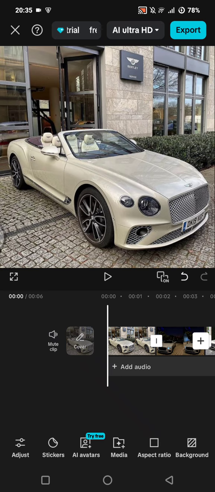So on today's tutorial, I'm going to show you how you can create the viral car aggressive shake effects in CapCut app. So if you want to make your car edits look powerful, smooth and aggressive, you can try this car aggressive shake tutorial. And let's just get started.